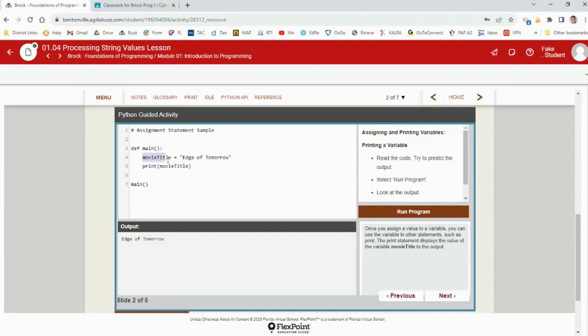We defined what movie title equals. Movie title is a variable. We said, okay, this variable movie title, I want you to assign this value to it: Edge of Tomorrow. So that's what movie title equals. And then we told it to print that variable. Since we've defined that variable, we can print it. But again, if we put quotes around it, we're changing everything. We're saying literally print what's inside the quotes, and it prints movie title instead. So if we want to print what movie title equals, we don't need the quotes.